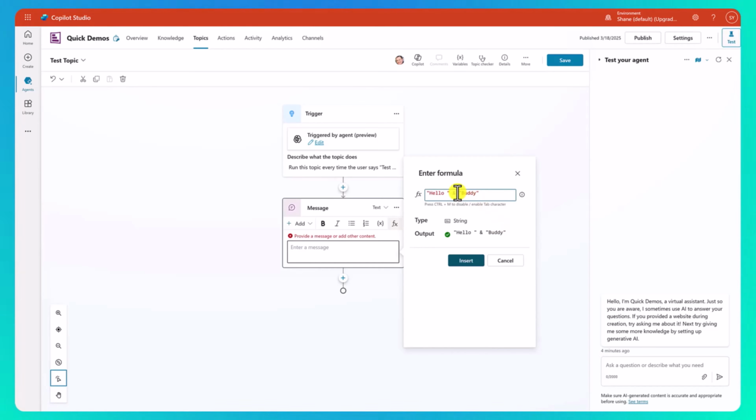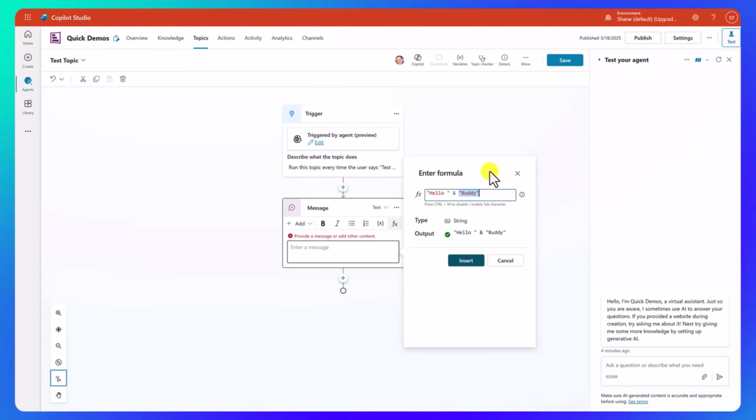Now it doesn't have to be 2 strings straight up like that. We could do something like hello, ampersand, and say we want to pull in the logged in user's name. Oh, how do we do that?